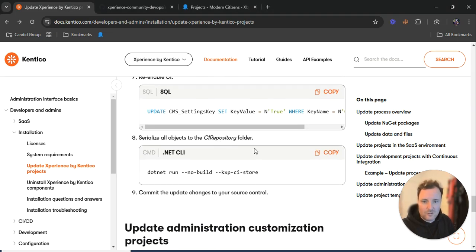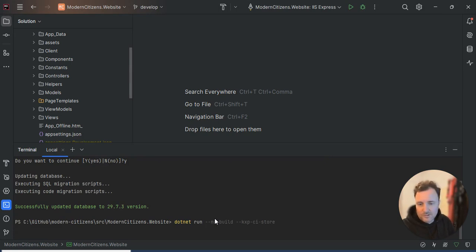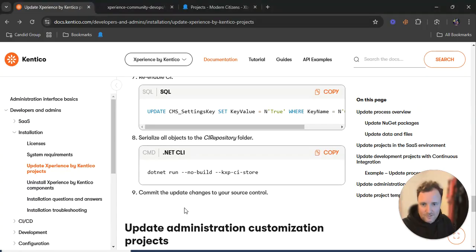And then the next thing I need to do is to run the CI restore command to serialize all the objects back into the CI repository. So if I copy that, then I'm going to run into terminal again, run the CI store command. Great, so that's all completed.